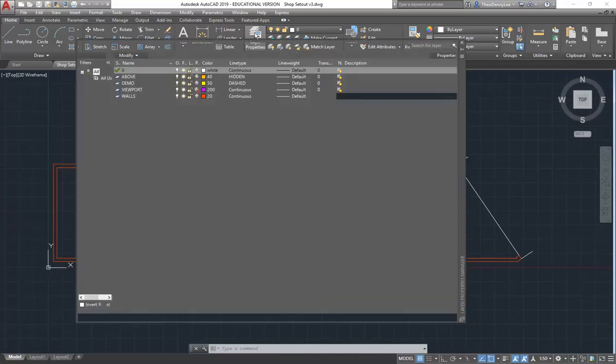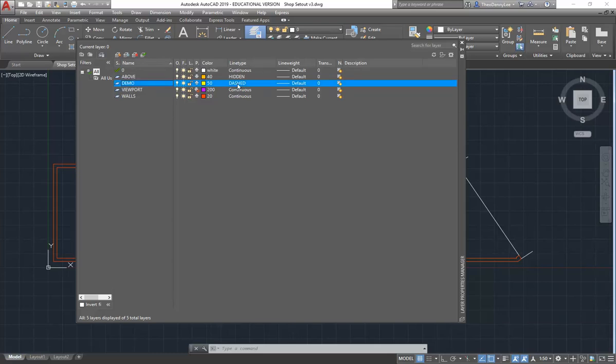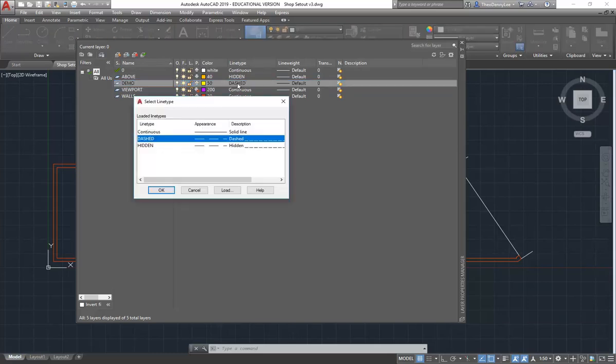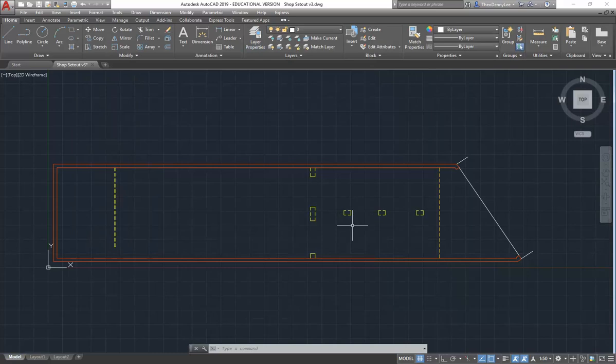So I'm going to go back to my layers, and you'll see then why layers are so useful. I don't need to go and select each line just to change the dashed lines. I can come to my layers instead. I'm going to choose that dashed line type, and I'm going to change them to hidden. So now, because they're smaller dashes, we can see them.